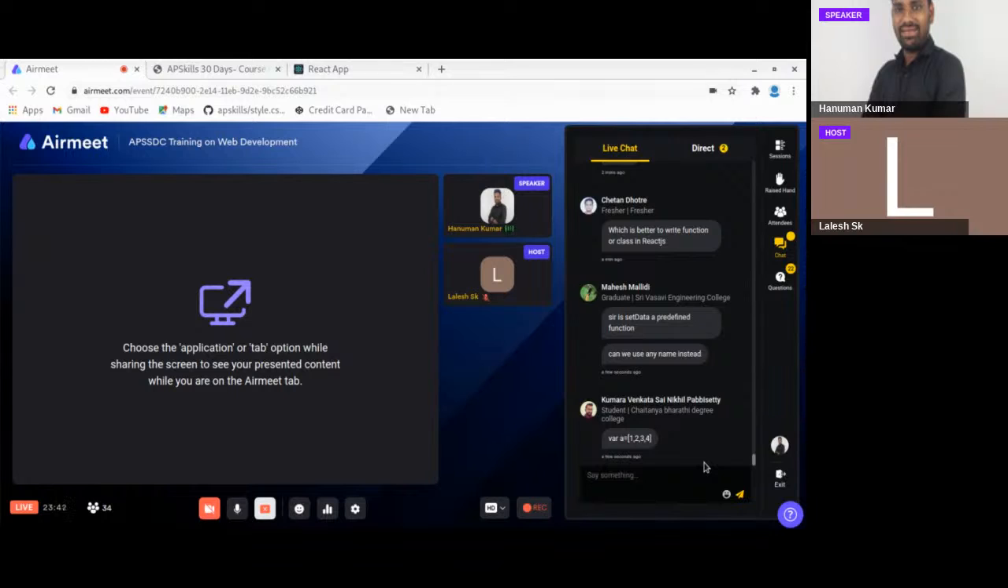Sir, is setData a predefined function? Can we use any name? Yes, we can use any name, Mahesh. I just defined it this way for better understanding.